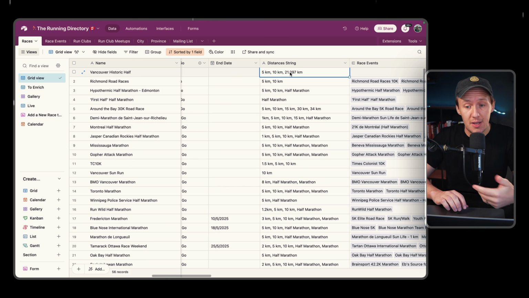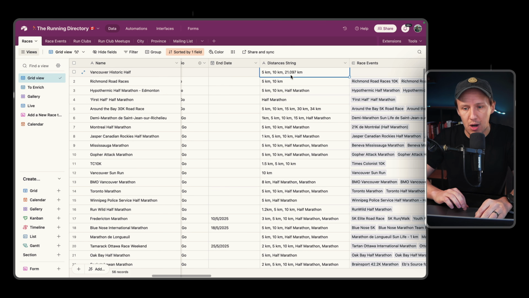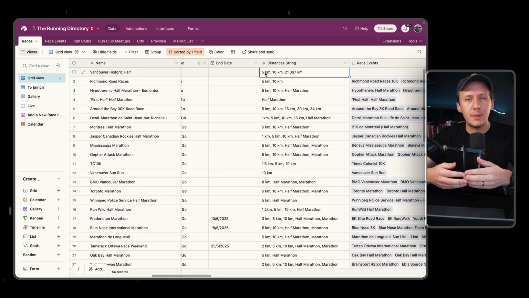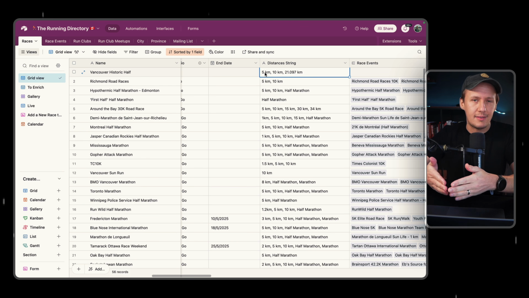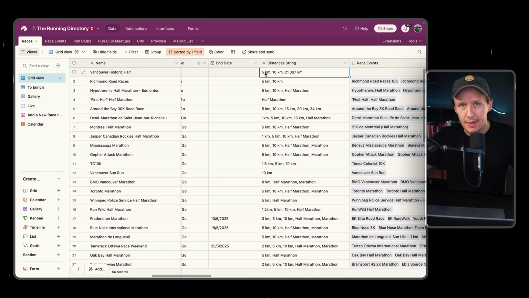One thing that I found myself in a lot is just how the race event distances were specified. So sometimes it would say half marathon, other times it would say the exact distance, other times it would specify the distance in miles, other times it would specify it as 5K. So ultimately, all of the ways that the information was provided from these different sources was super inconsistent.